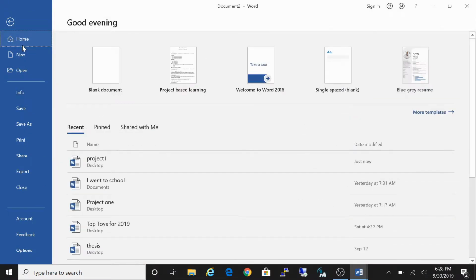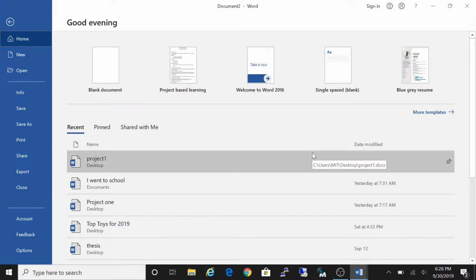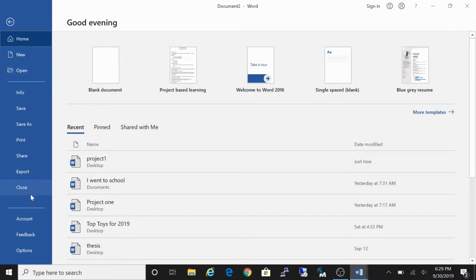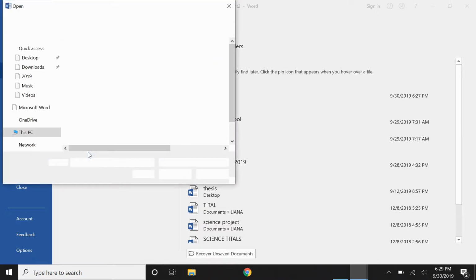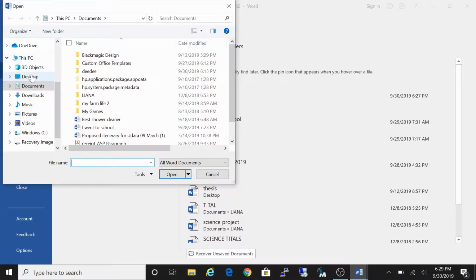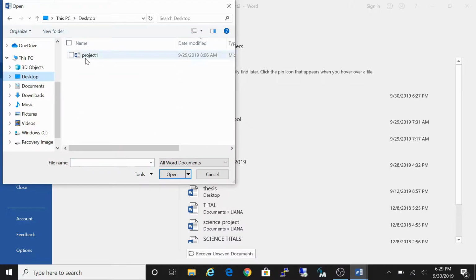to the home page. Now I want to open a document that you have already saved in your computer or saved into your OneDrive. To do that, you go to Open, or you may have this document in a thumb drive. So let's open, and you can browse to the location in your computer. So you can go to Desktop. If it's saved in your desktop, you can click and then click Open.